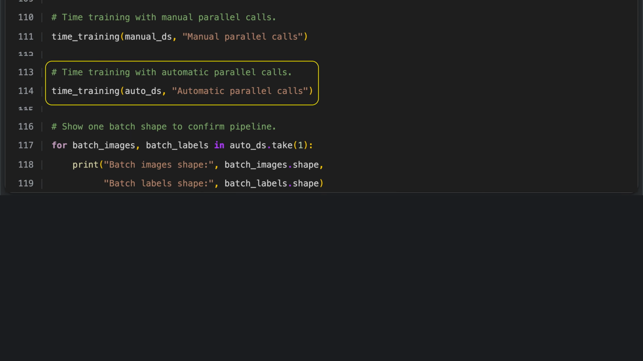We now measure how long it takes to train the model for one epoch using a dataset that automatically chooses the number of parallel data processing calls. The training function records this time, so we can evaluate the performance of this automatic setting. We label the result as automatic parallel calls to clearly distinguish it and compare its efficiency with the manual parallel calls approach.